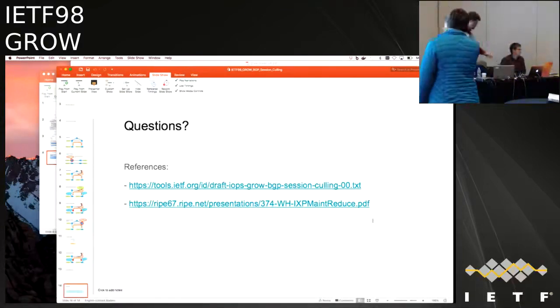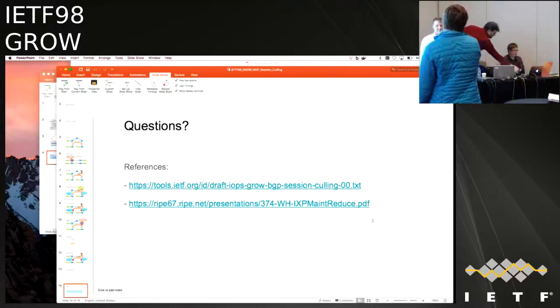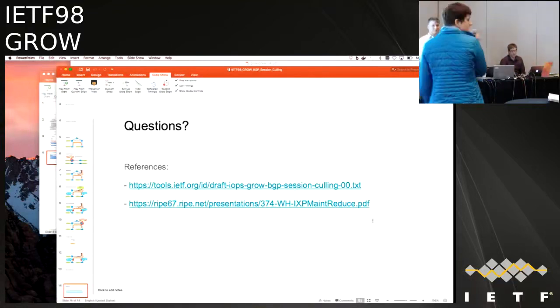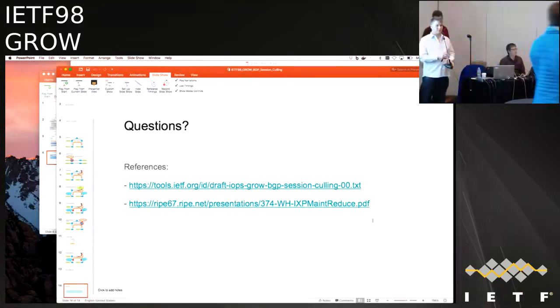So my question is, from my experience, in some cases, I found it more practical, instead of tearing the session down, to apply filtering and stop sending and accepting any routes. Because in this case, after the maintenance is over, I can easily see if the session is up and not flapping, for example. Could you elaborate on what would be better?